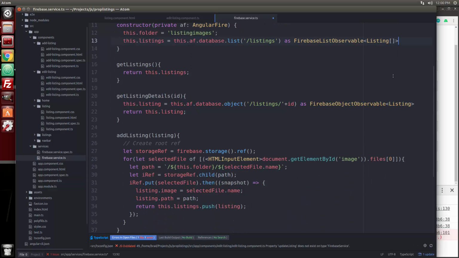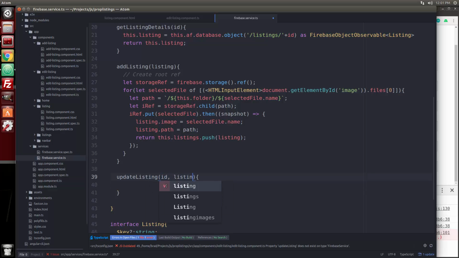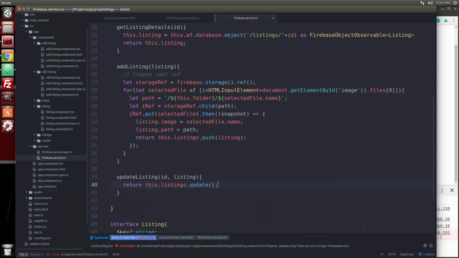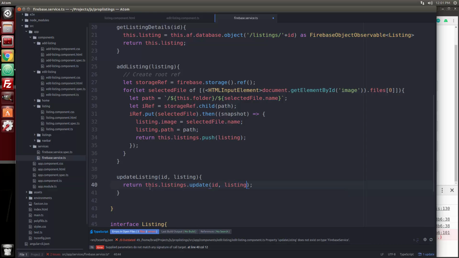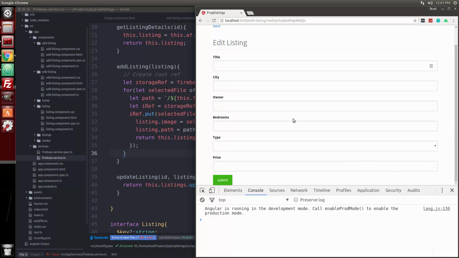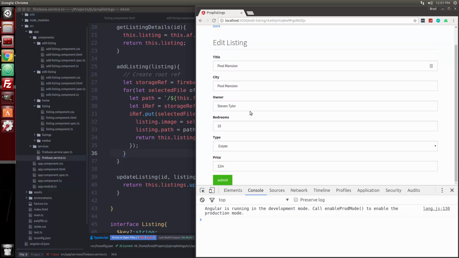Okay, so now let's go down here under the addListing and we'll create updateListing. This is going to take an ID and the listing object. And then from here, we can just say return this.listings.update and pass in that ID and the listing. All right, that should do it. Let's save. Okay, so that should fetch the data, and then let's see if we can change this.